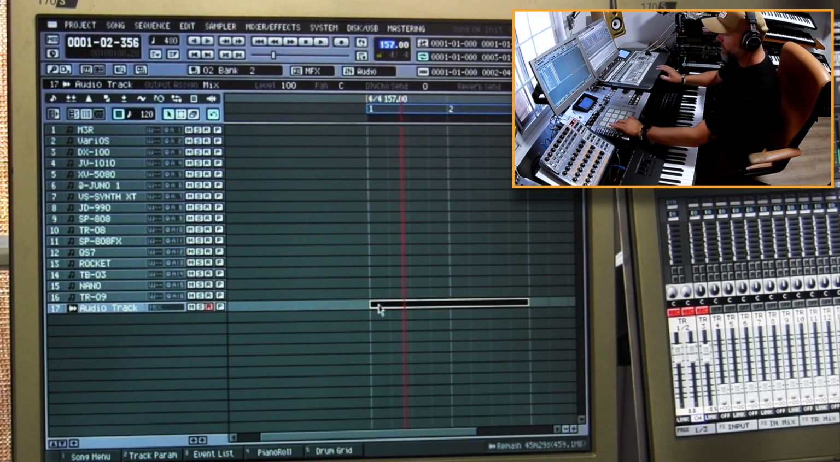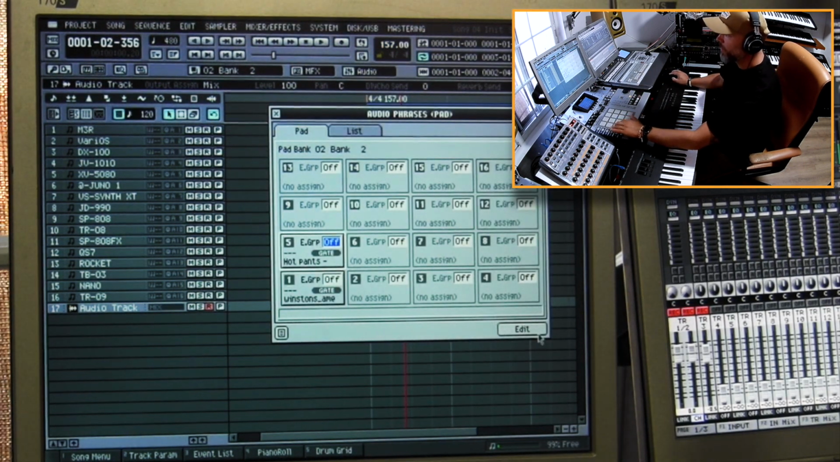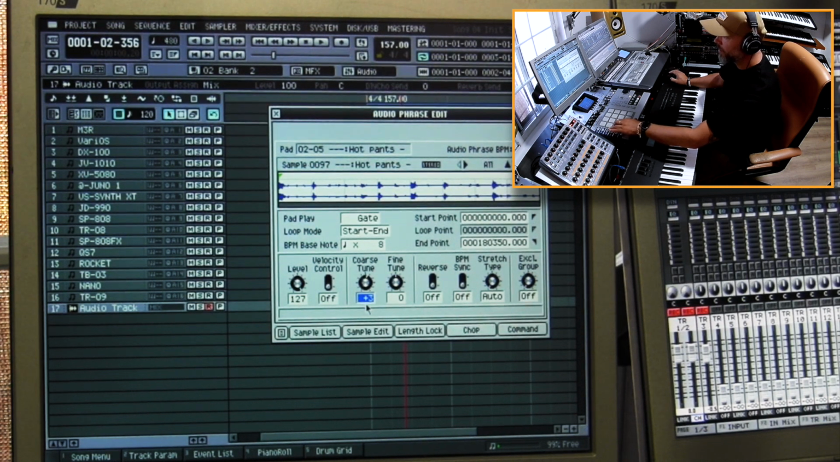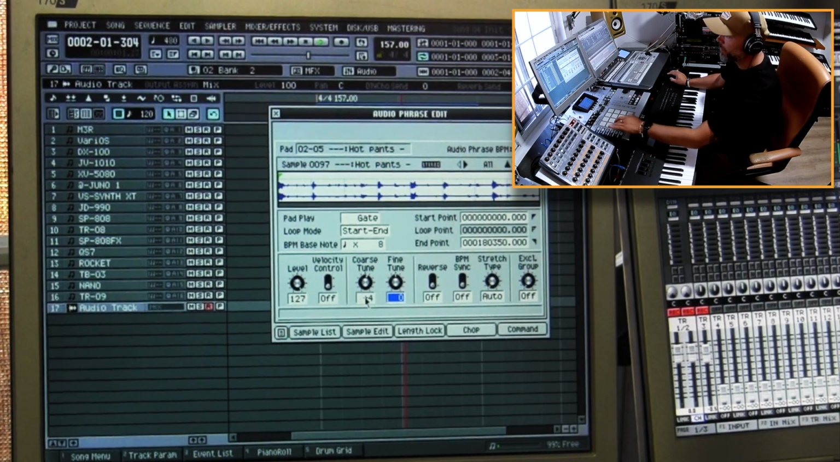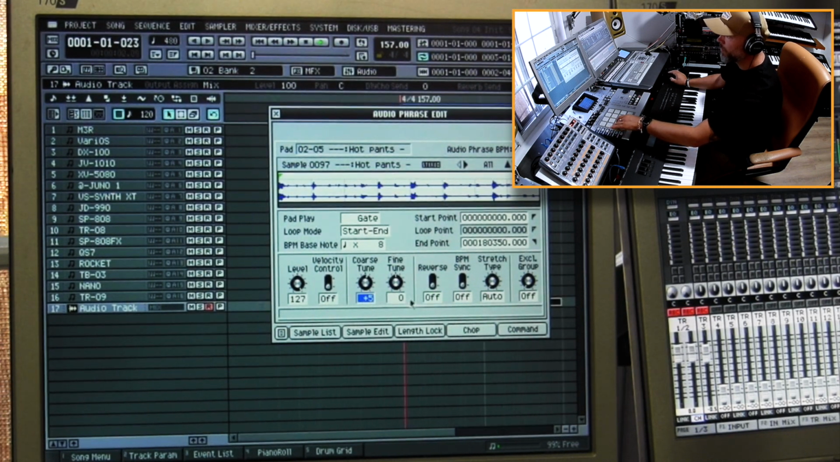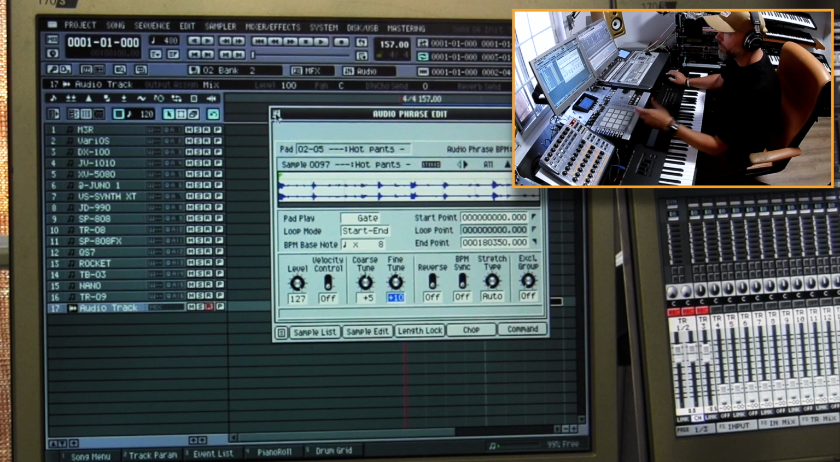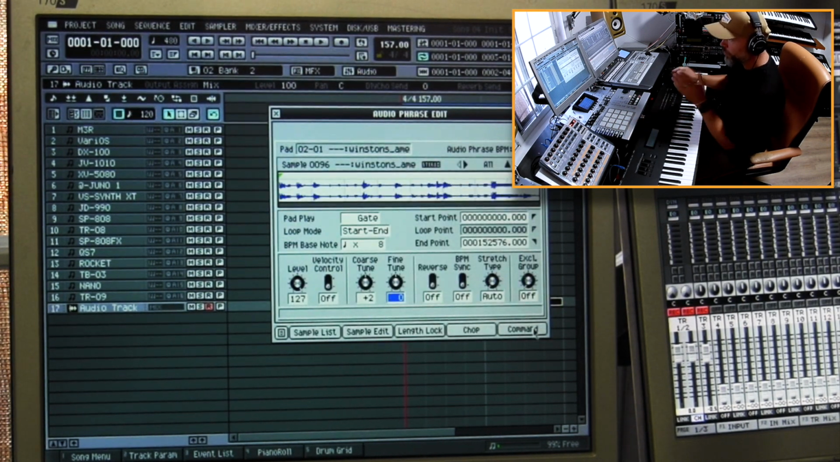Now I want to adjust also this one. Coarse tune for Hot Pants, +5, and I did some fine tuning. Okay, but now I'm going to chop it up.